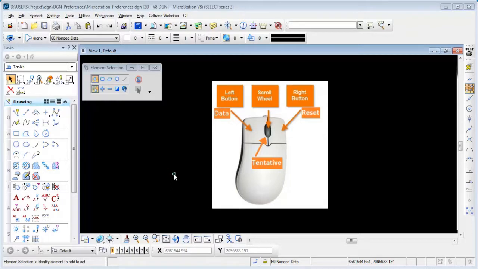I'm going to now talk about the primary input peripheral that we use in Microstation, which is the mouse. The left mouse button is what we usually refer to as a data button, or data simply, in most of our documentation that we use in Caltrans. The scroll wheel or the middle mouse button is also called the tentative, which is used to snap to a point or an element in Microstation. The scroll wheel is also used to zoom in and zoom out into your DGN file.